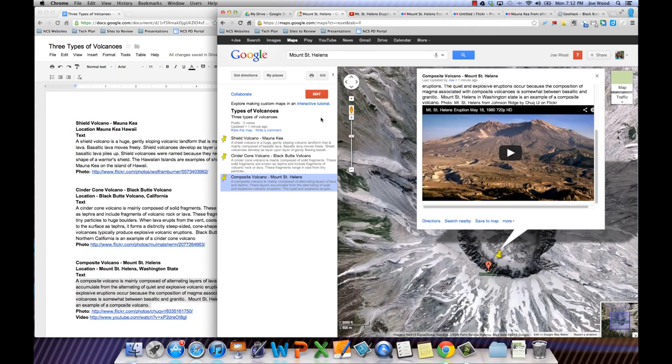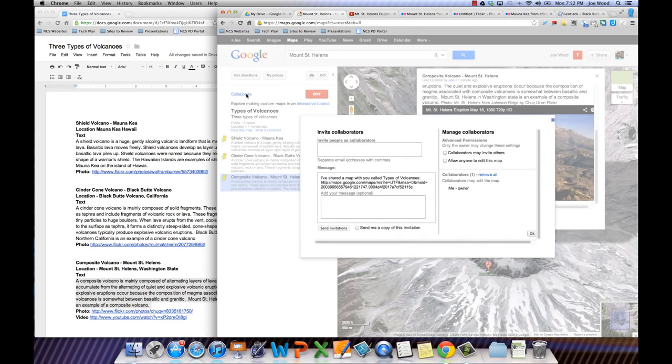The last part that I'll mention is that these can be collaborative. So if you want to work on this map with another person, or you're going to ask your students to turn it in to you, they can just hit the Collaborate button, put in an email address there to another Google account, and then share that map with someone.